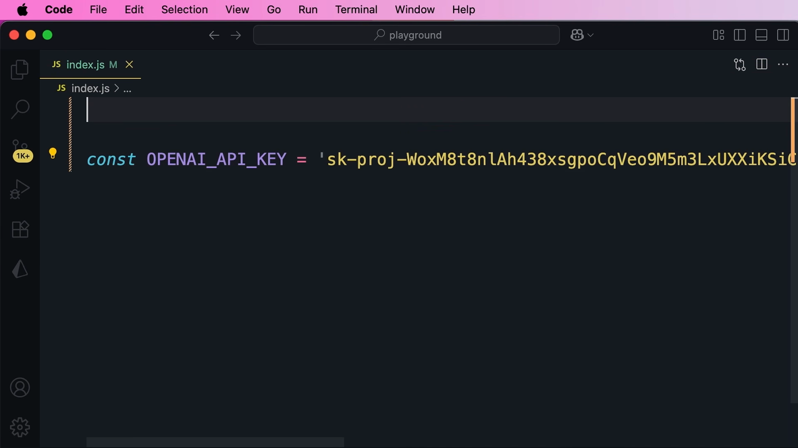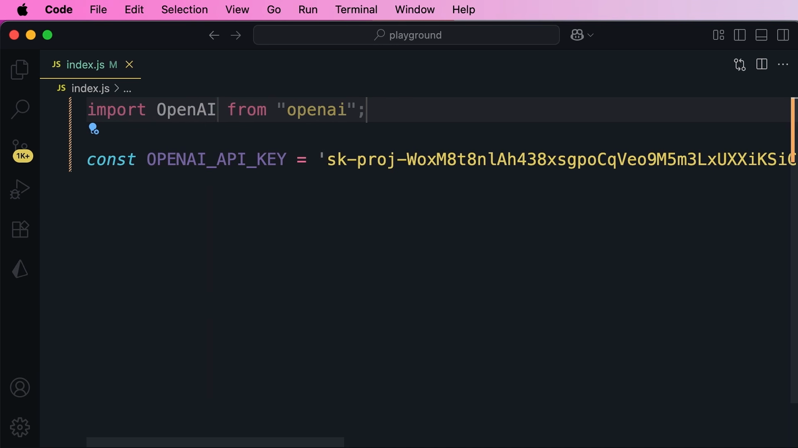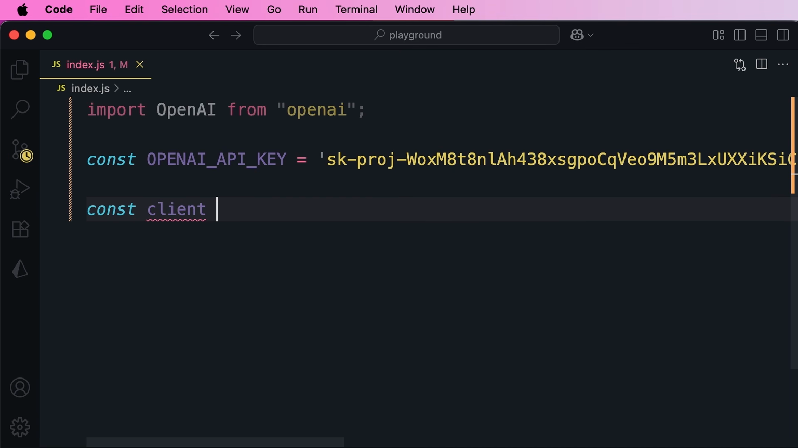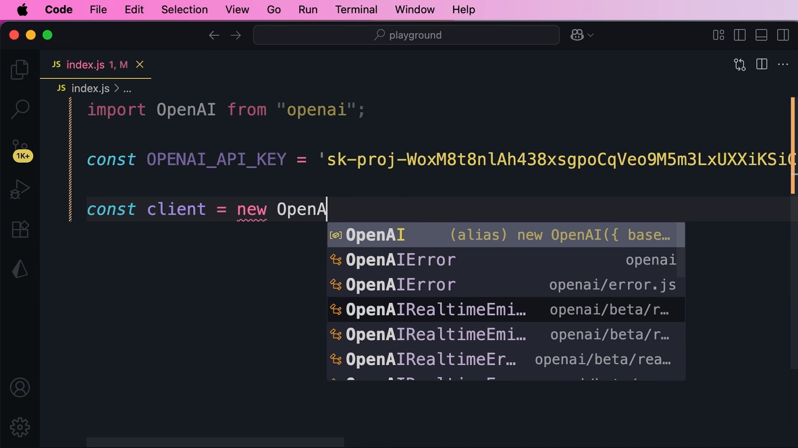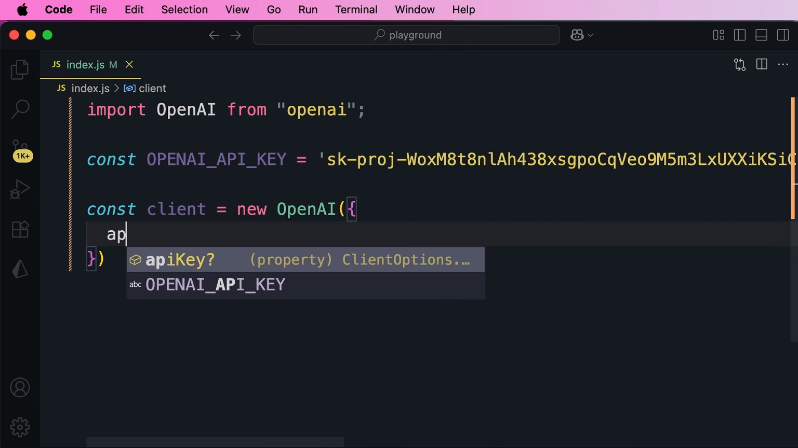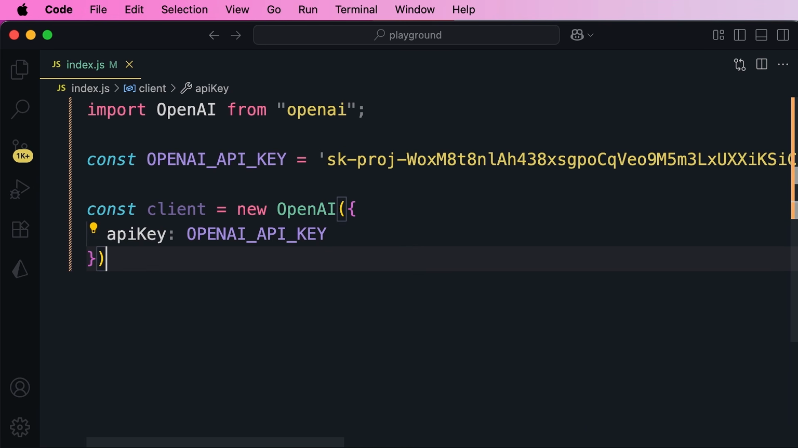So back to the code. On the top, first we import the OpenAI class from the openai module. Next, we create an instance of this class. So we declare a constant called client, because this is a client to the OpenAI platform. We set it to a new instance of OpenAI and provide an object. And here we set apiKey to OPENAI_API_KEY.